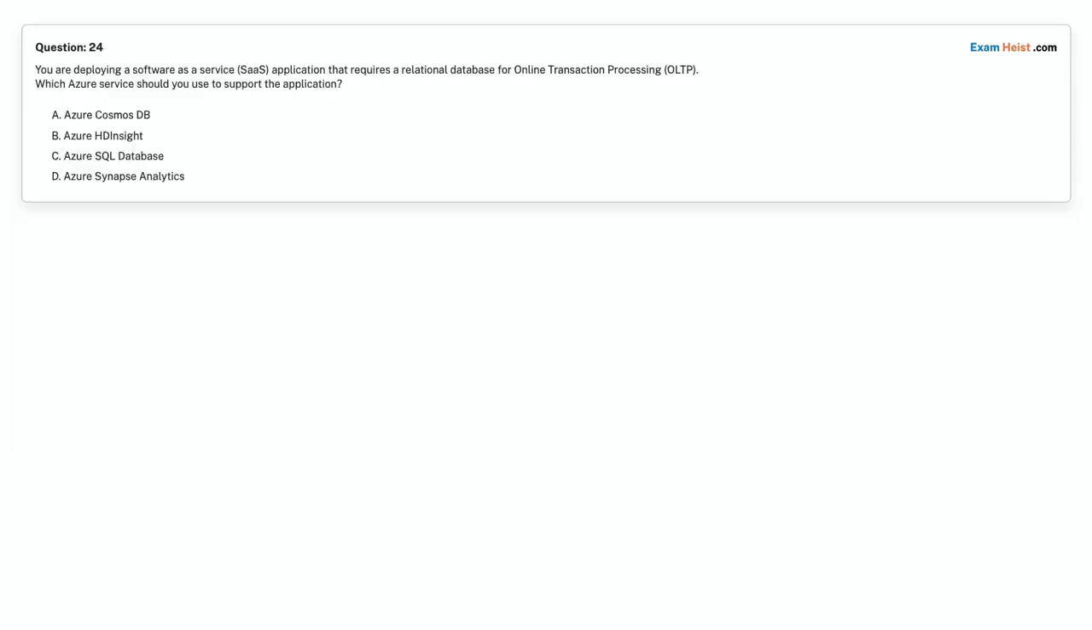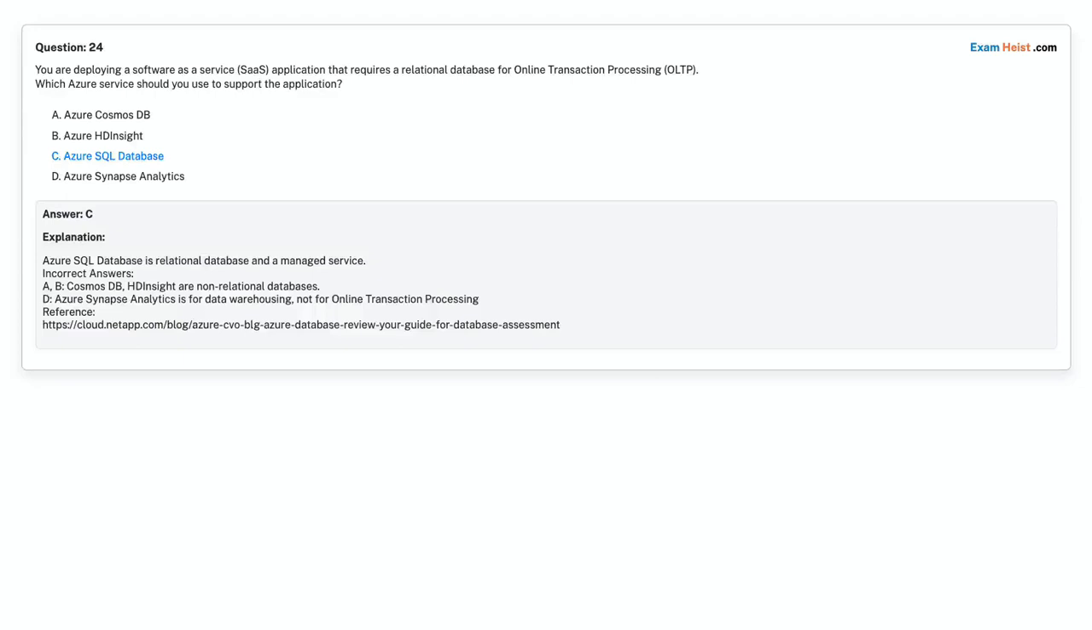Question 24. You are deploying a software as a service (SaaS) application that requires a relational database for online transaction processing (OLTP). Which Azure service should you use to support the application? Option A, Azure Cosmos DB. Option B, Azure HDInsight. Option C, Azure SQL Database. Option D, Azure Synapse Analytics. Choose the correct answer. Correct answer is option C, Azure SQL Database.